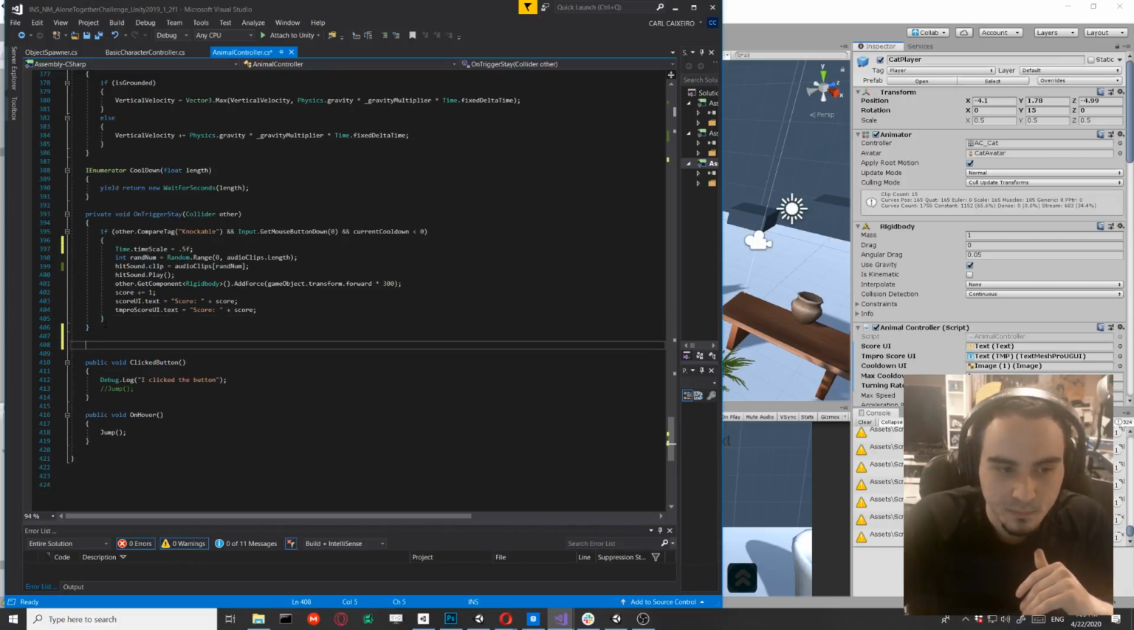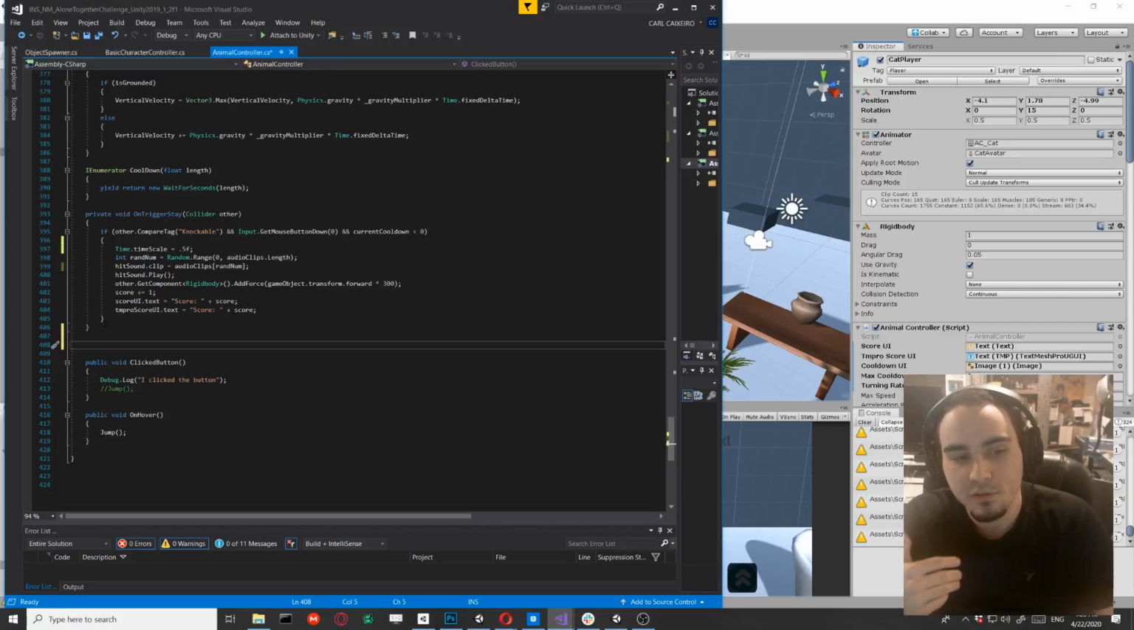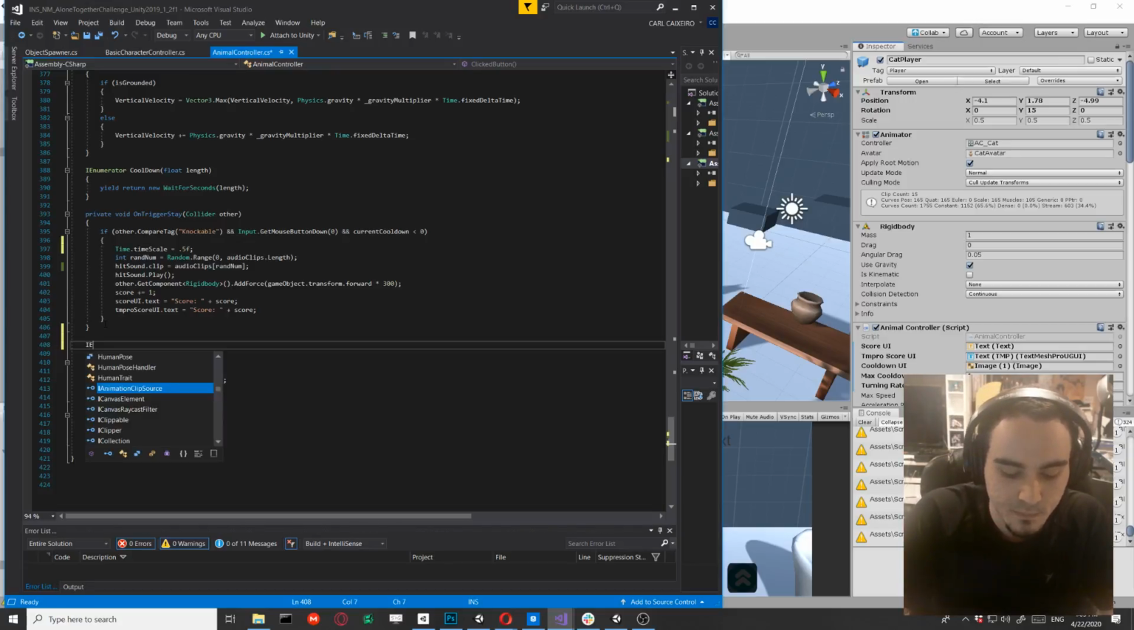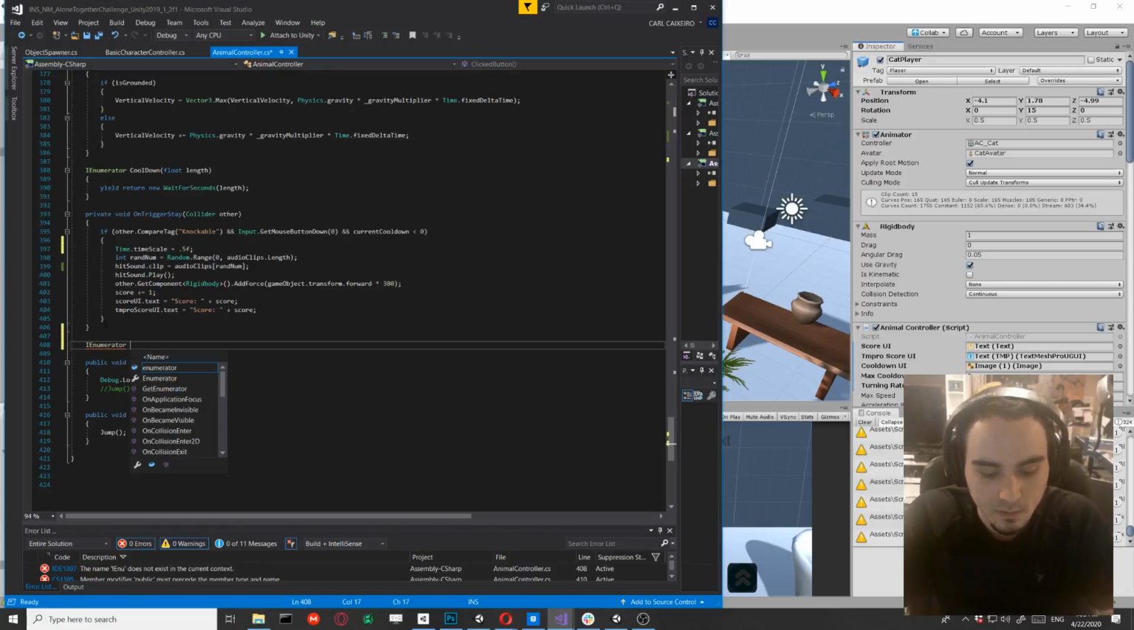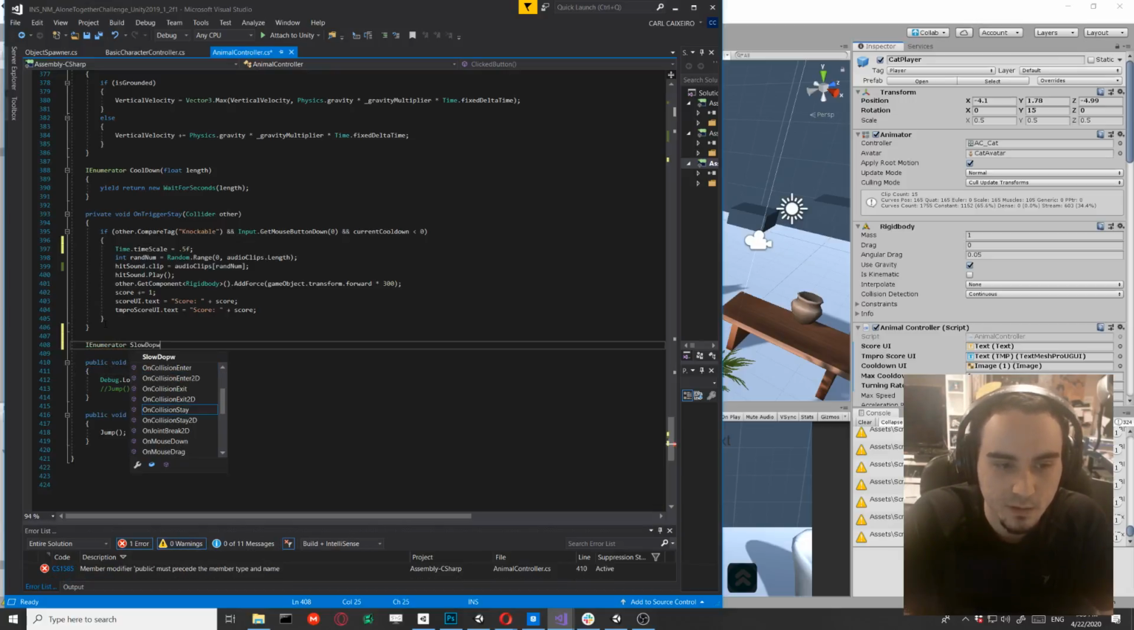For this, going off of what I talked about last week, we could use an IEnumerator. It'll make it really easy. So an IEnumerator, we'll just call it Slowdown.